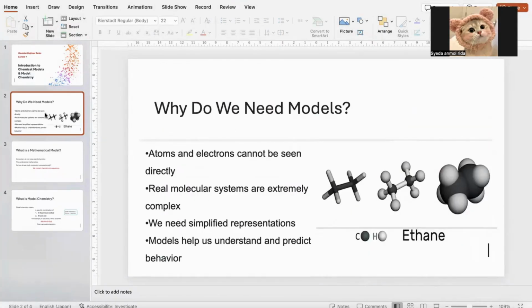So, first, why do we need models? In real life, we cannot see atoms directly. We cannot see electrons moving around a nucleus, but chemistry studies atoms and molecules. So, how do we understand something we cannot see? We build models. A chemical model is a simplified representation of a real chemical system. For example, on the screen, you can see a ball and stick model and a wireframe model of an ethane molecule. These are not the real molecule. These are simplified pictures that help us understand bonding and geometry.